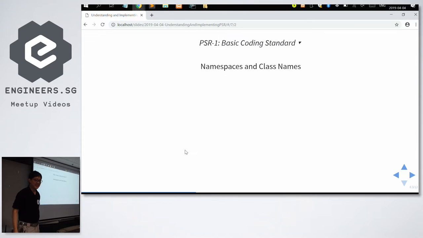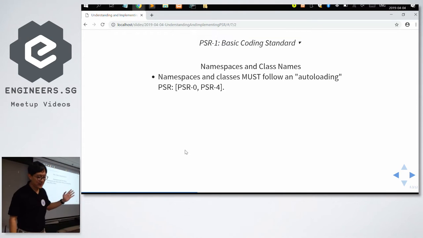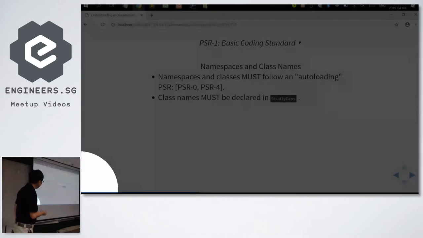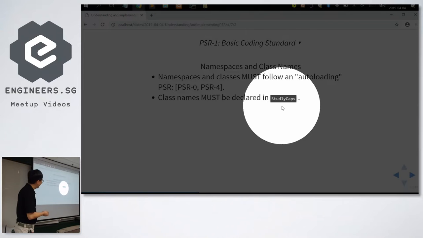Now, namespaces and class names. Namespaces and classes must follow an auto-loading PSR. That means your namespace must follow PSR 0 or 4, which I will talk about later. Class names must be declared in studly caps. Okay, I have no idea what it means.